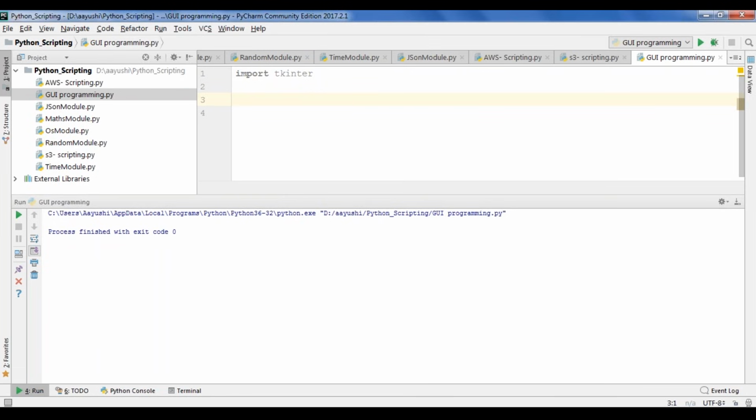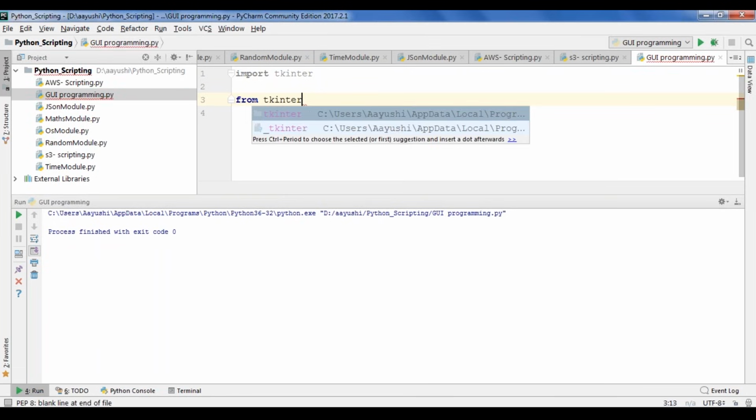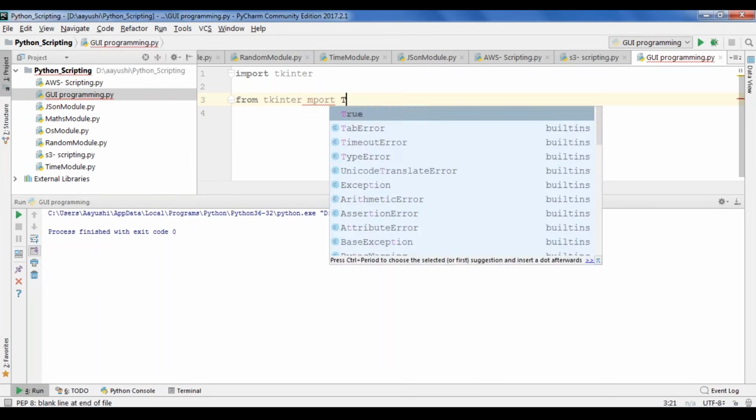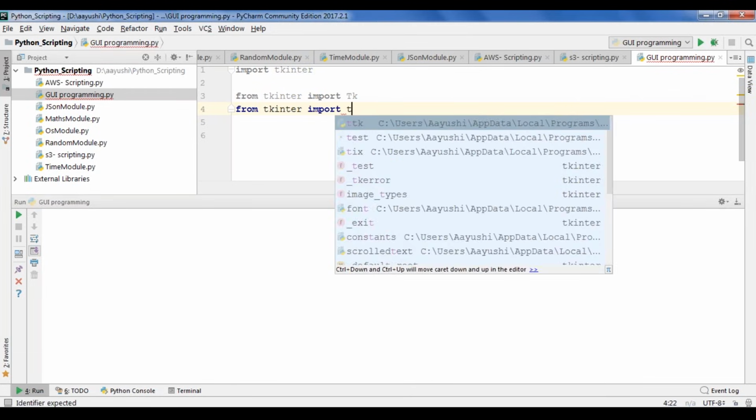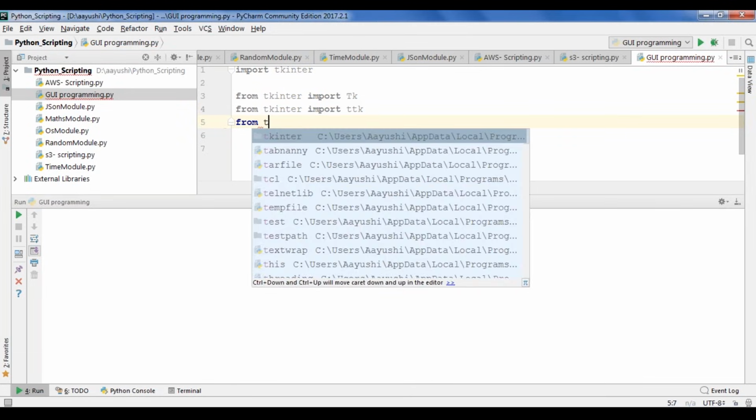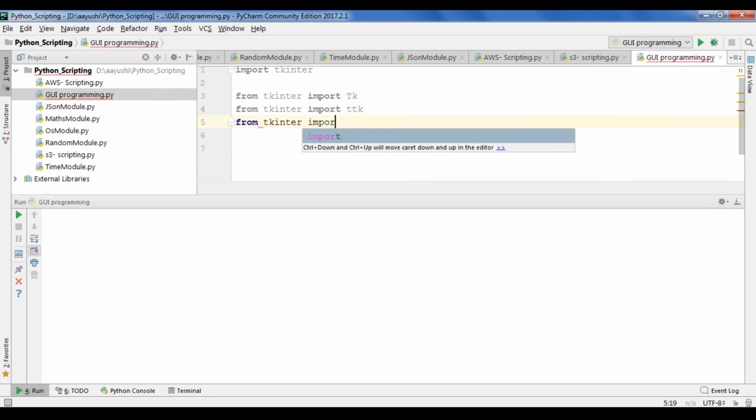So for that, what I need to do is type in from tkinter import tk. Now let us enter some dummy text to it. For that, let me just remove this. So here I have just import tk. You can also import from tkinter import ttk, or you can simply write from tkinter import star.